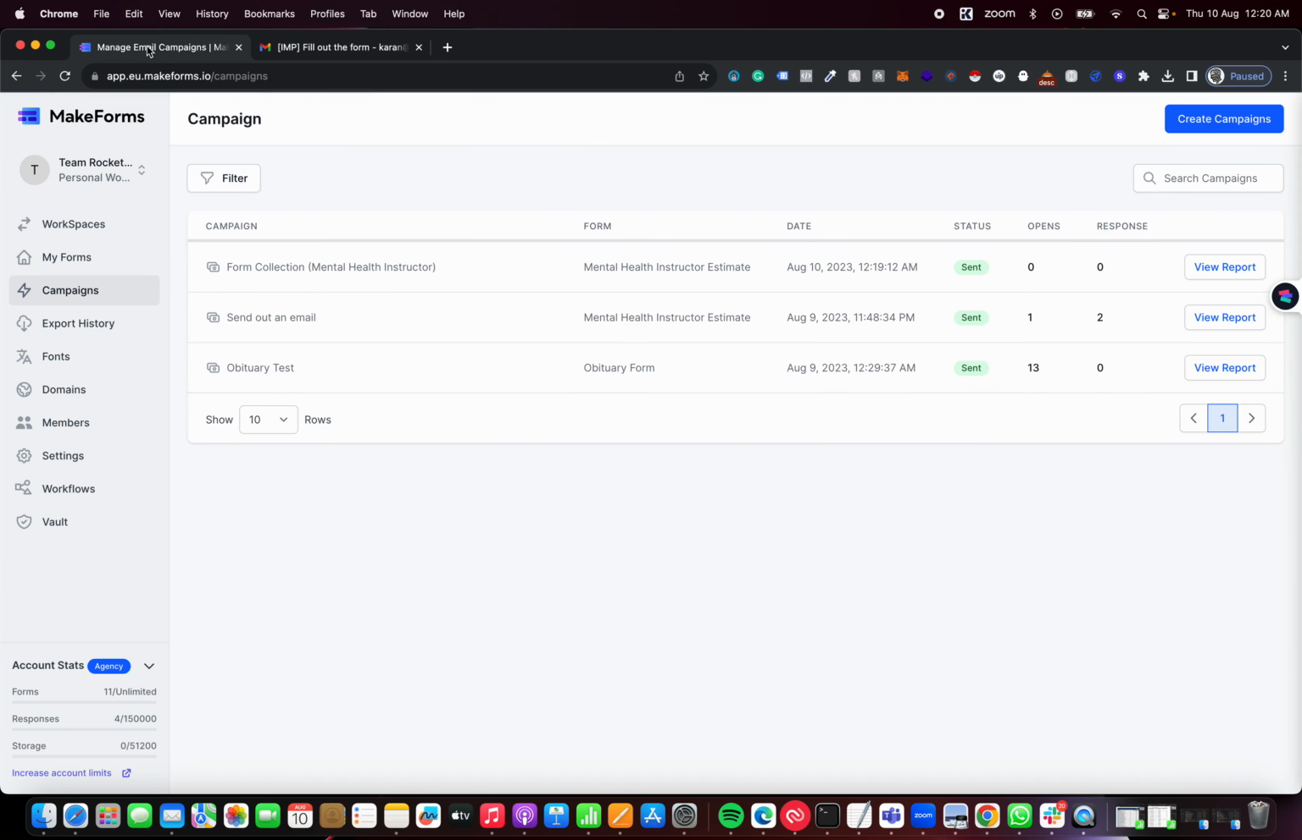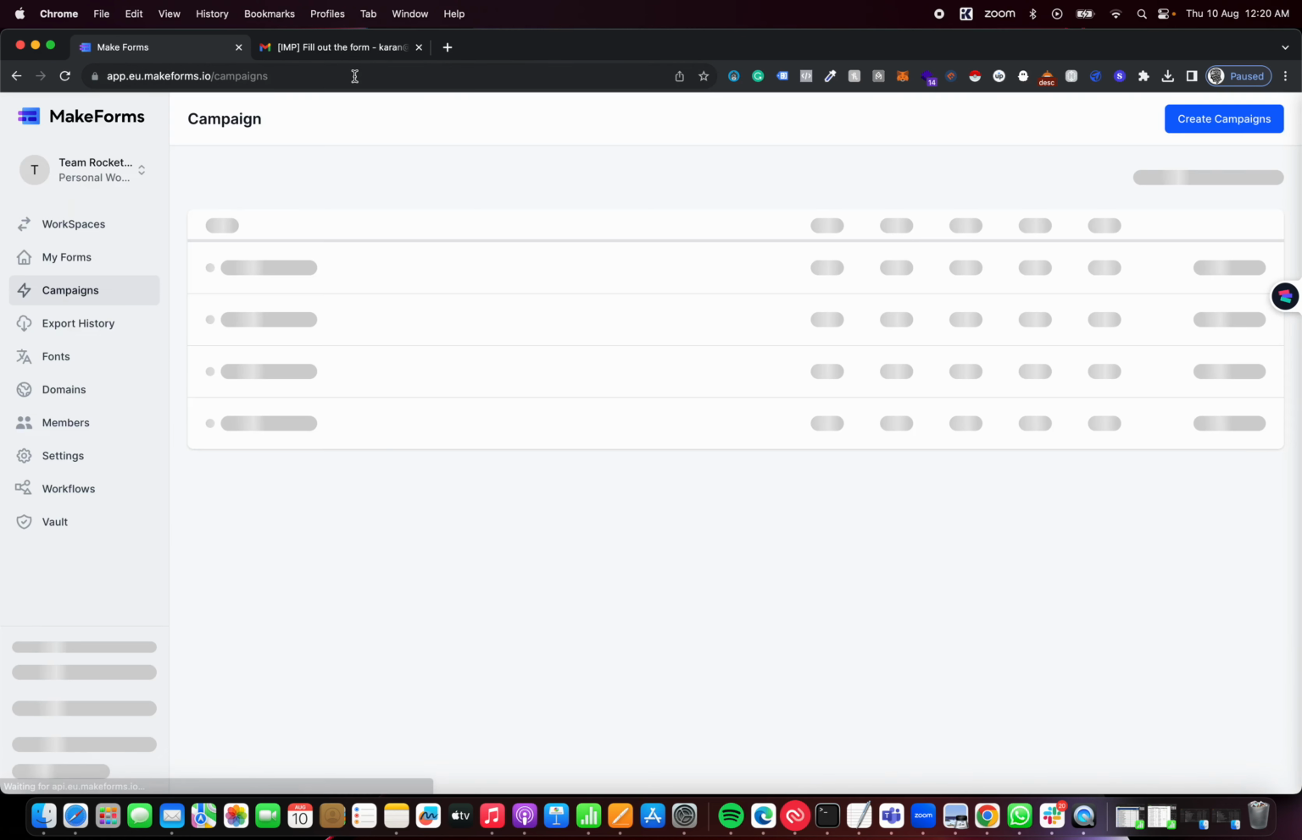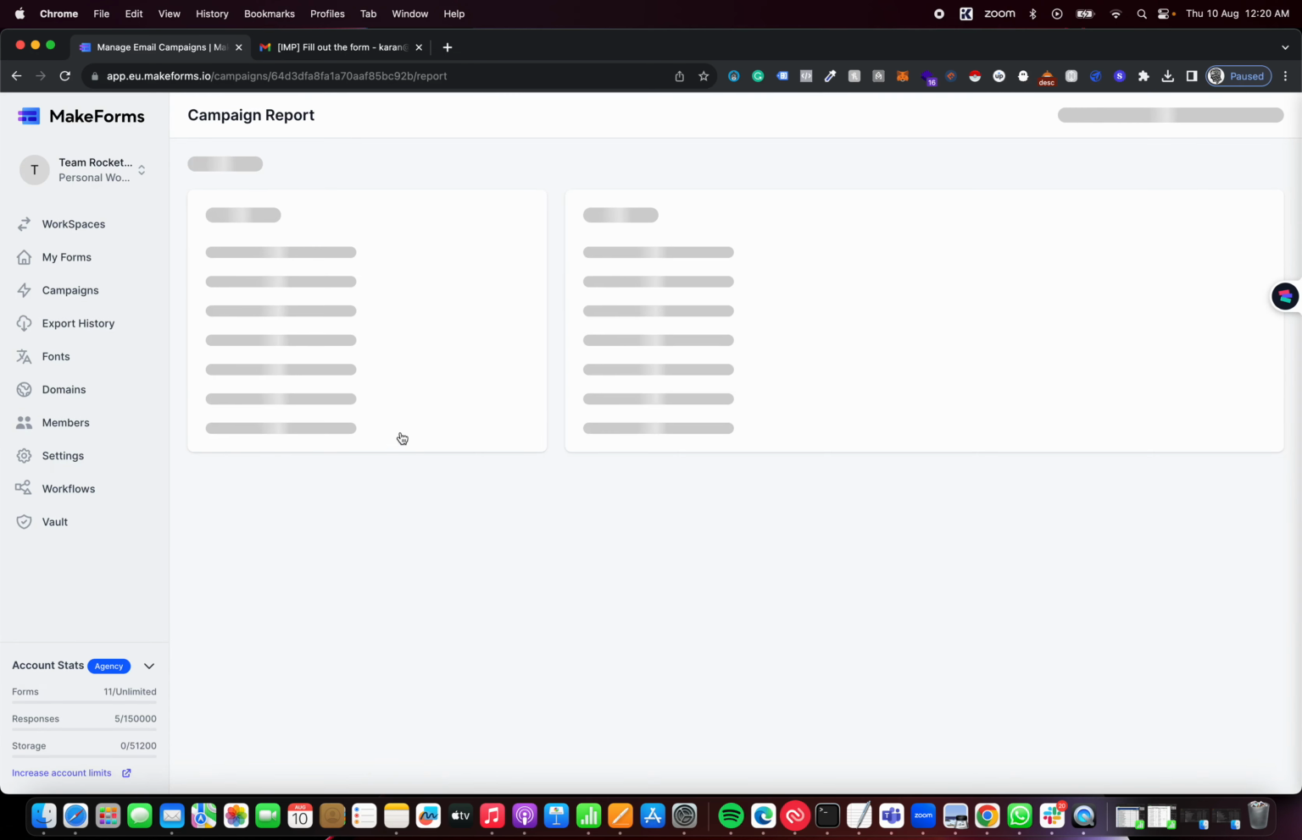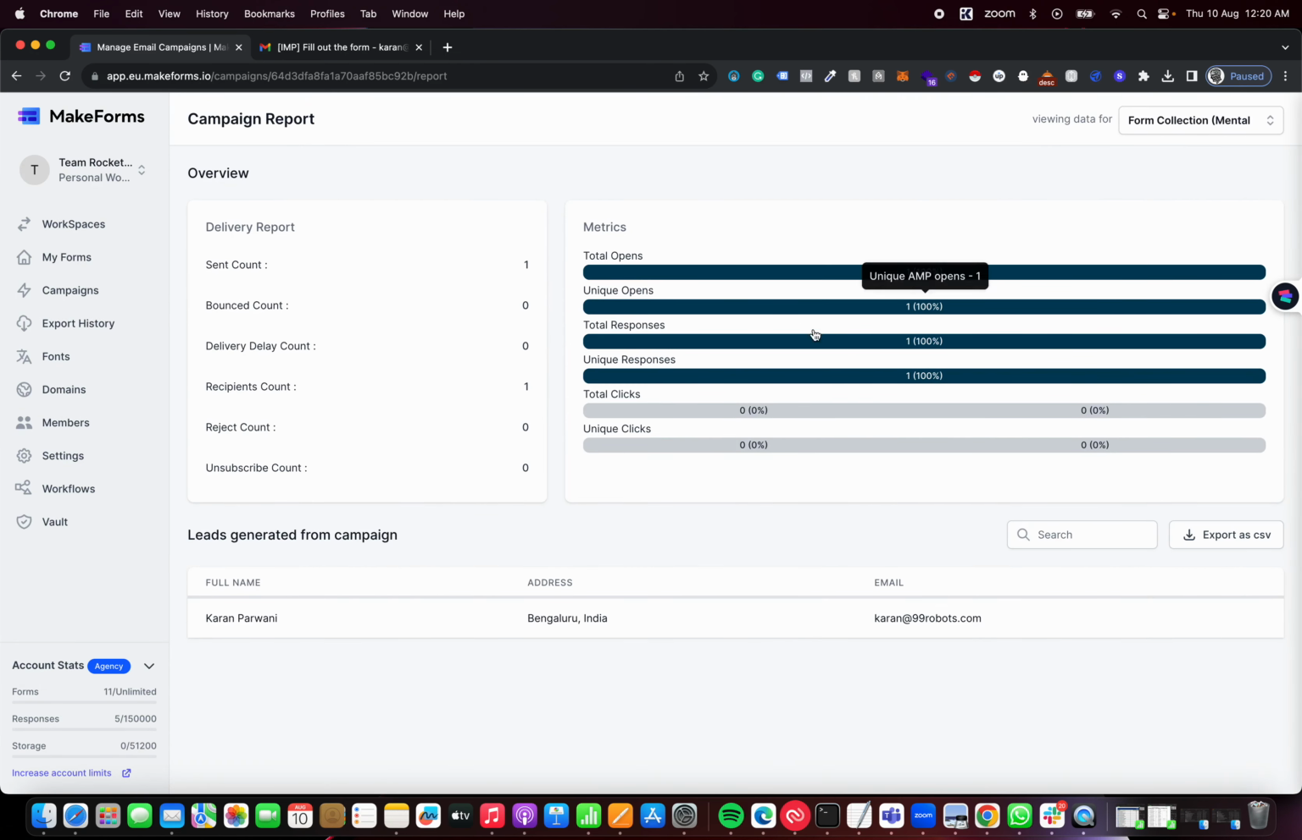All right, so now we'll go back to our status and refresh our campaigns section, and here you see the number of opens and responses. I was the only one who opened it, and I was the only one who responded. You can see the time, the form name, and the title. In the reporting you can see the total opens, unique opens, and responses. You can see the data over here, and you can even export it as CSV if you need to do any email marketing or add them to any specific list. Once you get that, you can go to the export queue and download your report CSV file.